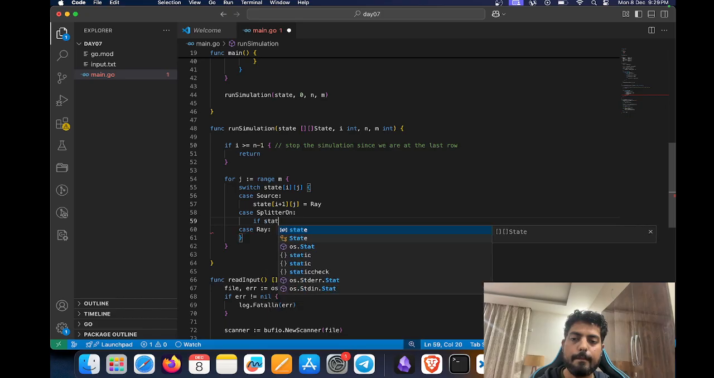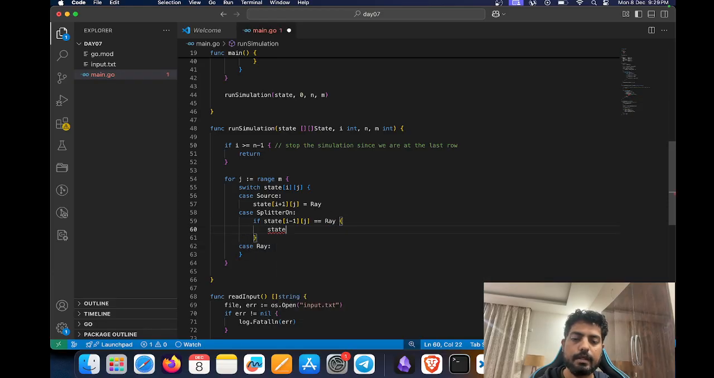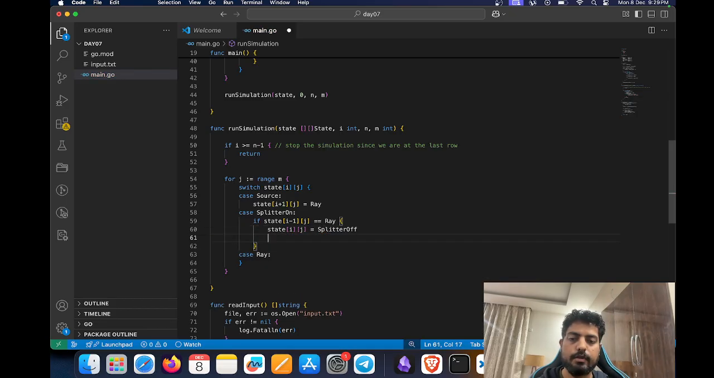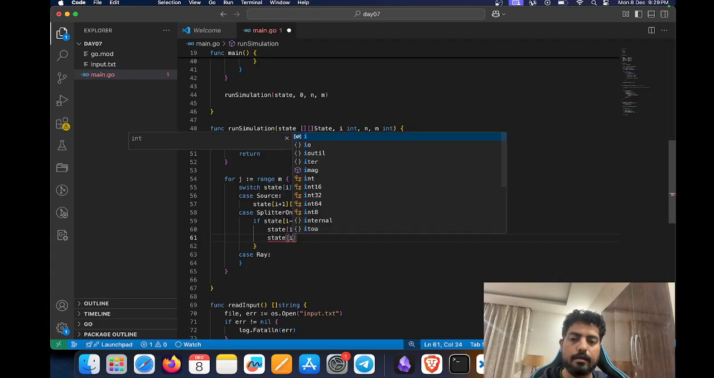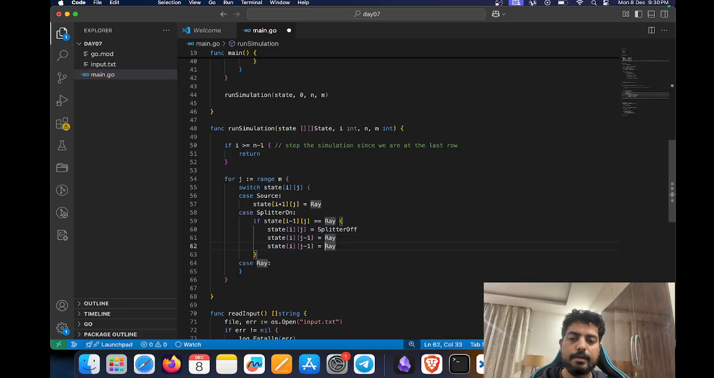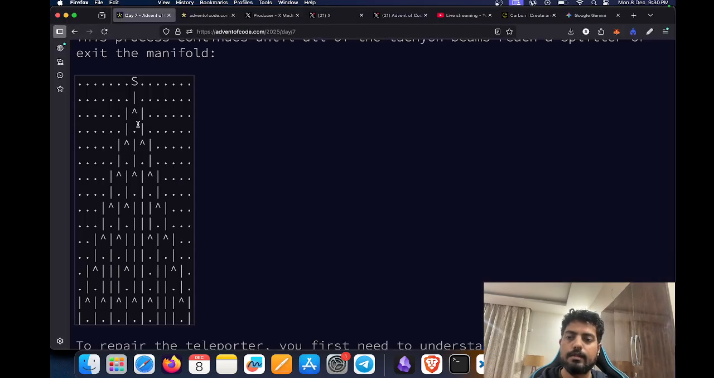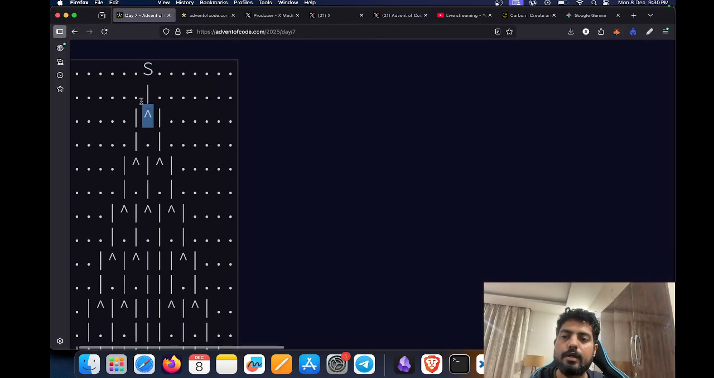So if state i minus 1 j has a ray just above it, then we can modify the state. So state i j would be splitter off, and state i j minus 1 would now have a ray here, and similarly j plus 1 has a ray. So if you just look at the splitter, now we have a ray above it.